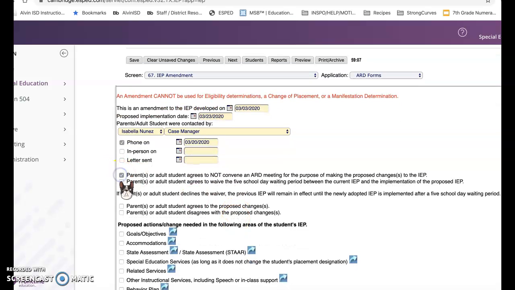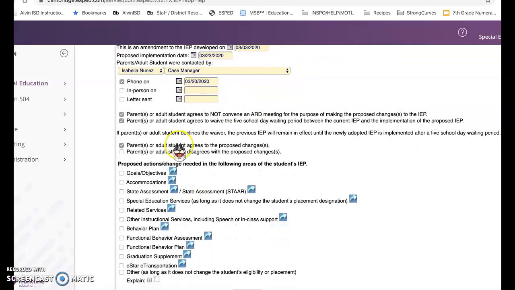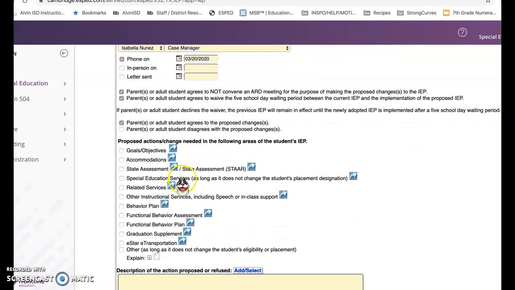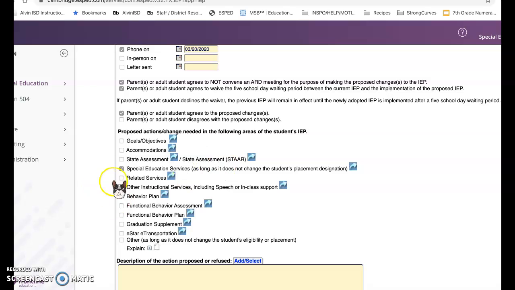You're going to check these boxes that state that the parent agreed or disagreed. They should be in agreement. If not, you should contact your coordinator or your facilitator. So this one's going to be a little different. For most people, it's going to be special education services, and these are for all the kids that you service, resource, co-teach, whichever capacity. However, if you are PASS, it would be other instructional services or related services.